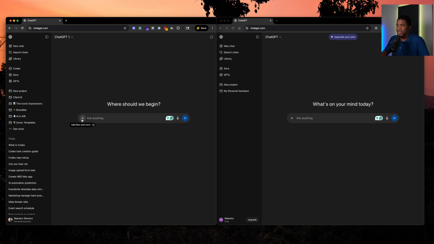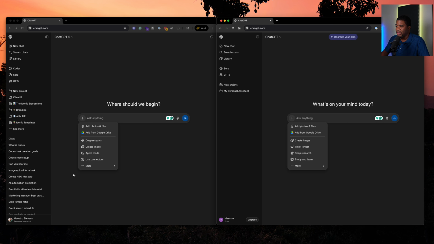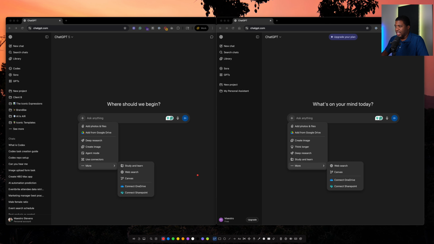Then on the Plus version, when it comes to adding files or using more features, let me open them both at the same time, because I like the fact that these actually stay open, versus the model picker, which does not stay open. Let me open this. Boom, boom. Oh, hold on. All right, now we can see that, and now I can actually do some annotations here.